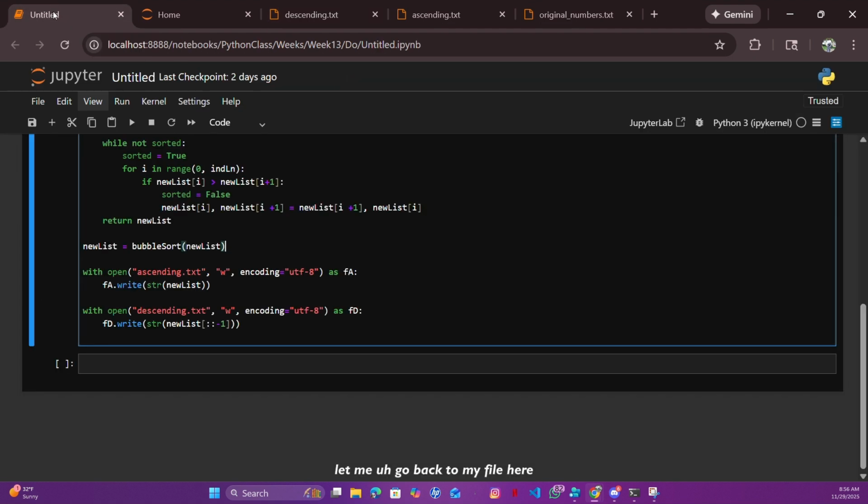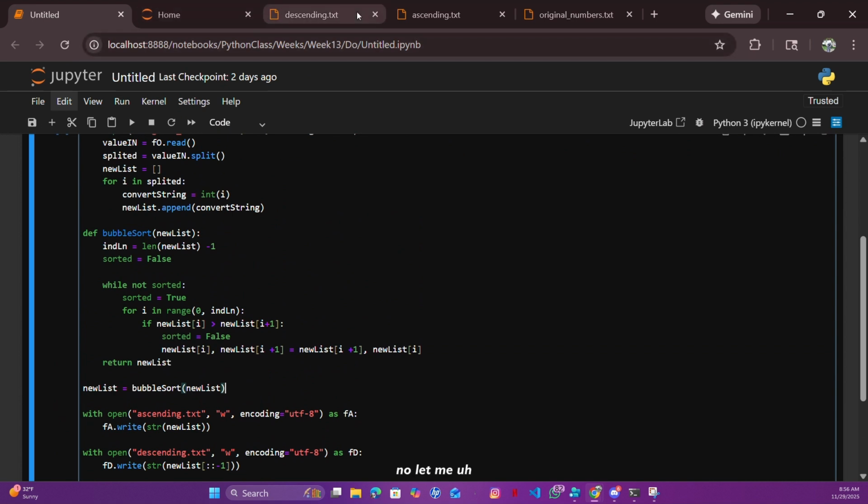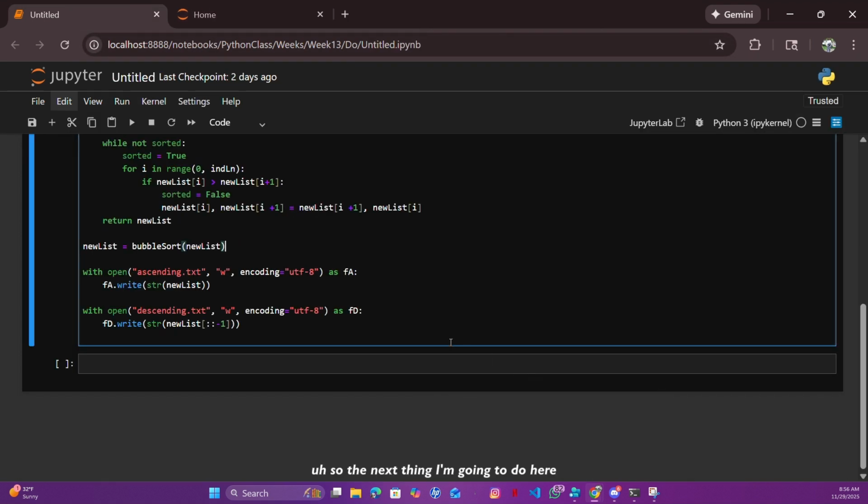Let me go back to my file here. Now, let me close my files. So the next thing we are going to do is to create the middle-first file. The middle-first file is what we are going to work on this time.